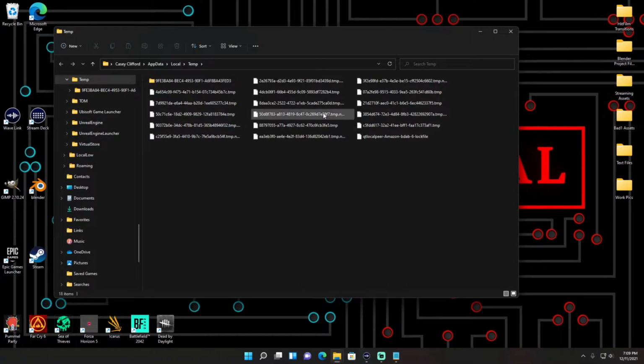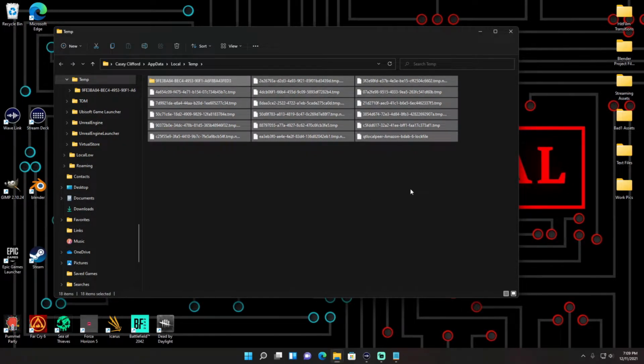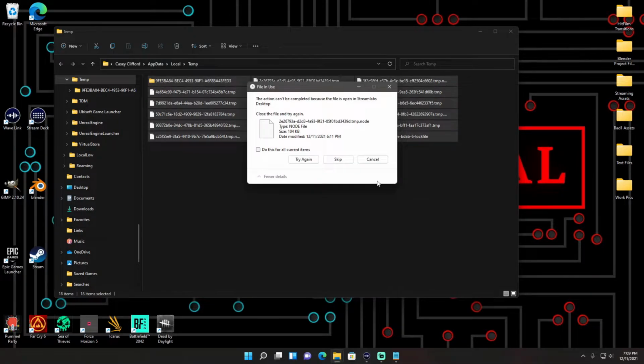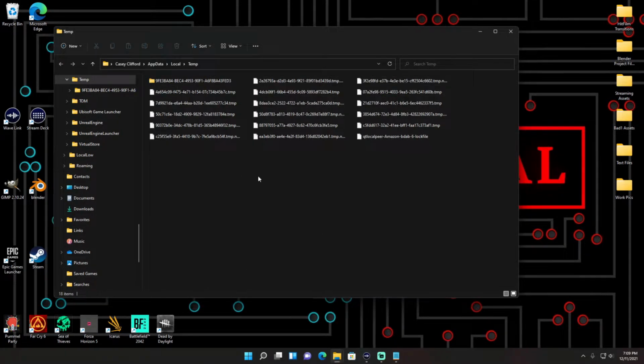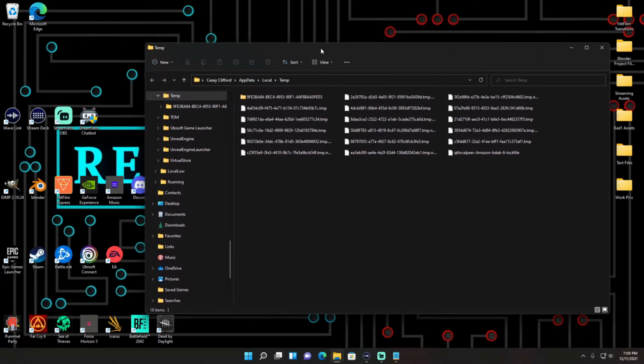I don't have very many temporary files right now because I just did this, but what you're going to want to do is left click in the folder anywhere in the blank space, Control and A at the same time to select them all, and then hit delete on your keyboard. And then just hit yes to all. But right now it won't let me delete these temporary files because my streaming software is using them.